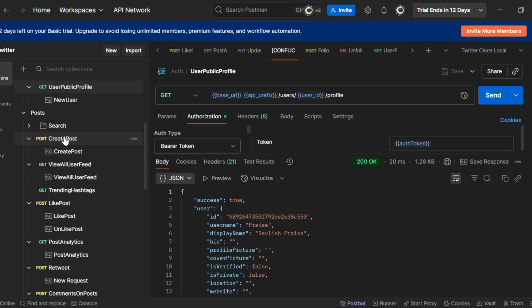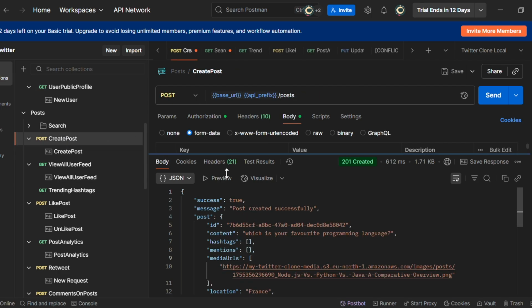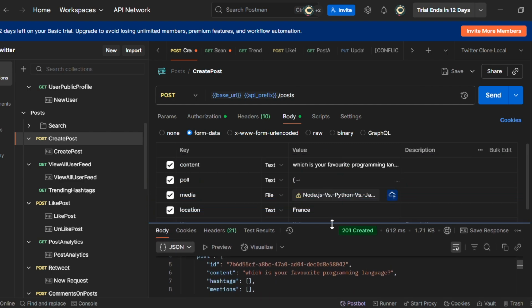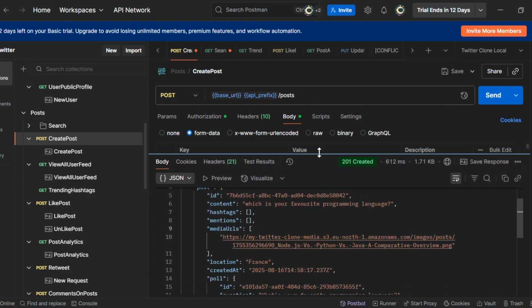Then we have the posts. This is to create a post. When you create a post and your post contains media, the media is saved into the S3 buckets depending on the kind of media it is, if it's an image or a video, and then it returns the URL of the media.